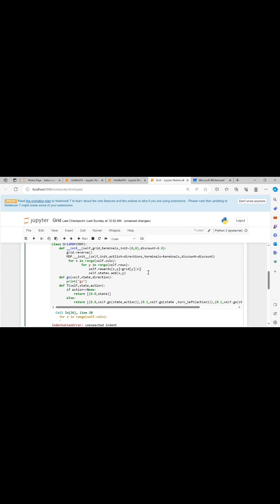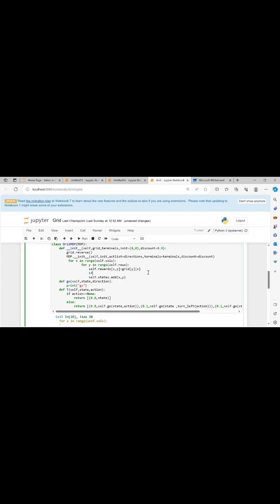We have not discussed over here that if the grid, like xy can be null, so we have to define the function that if x and y are not null, then it should give us state.